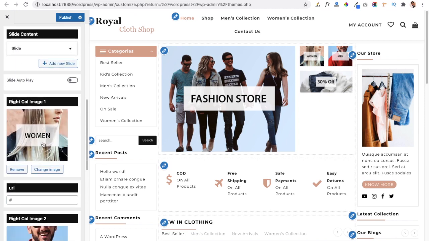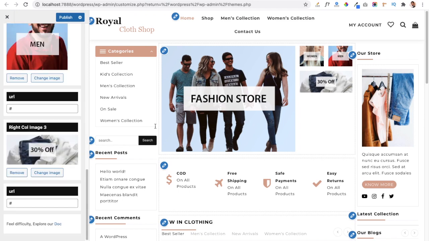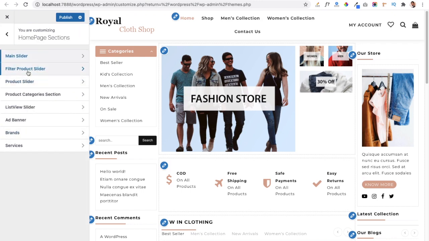And at the right column you will get option to add image 1, image 2 and image 3. As you can see this is the image 1, 2 and 3. You can add your images with the help of these sections. So now let's move to another section which is the filter product slider.